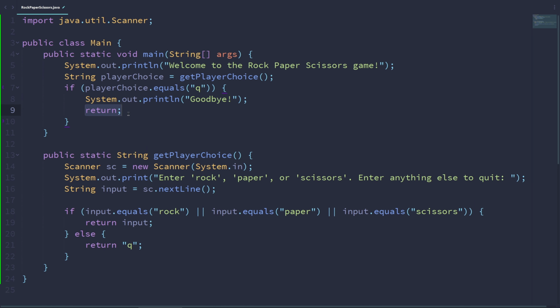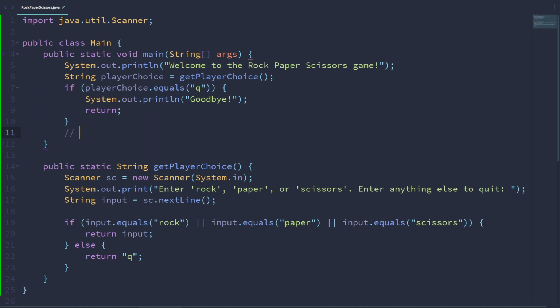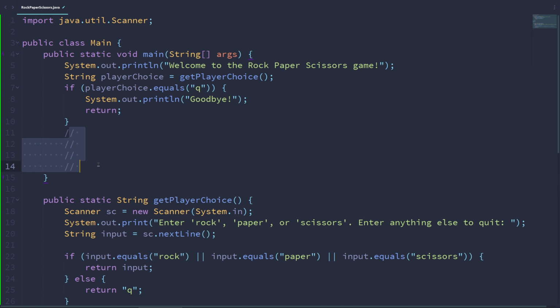The reason why we did return here is that if we have some code like right here, when we run the return statement, none of this code will be run, since when we call the return statement, it is essentially exiting our method.